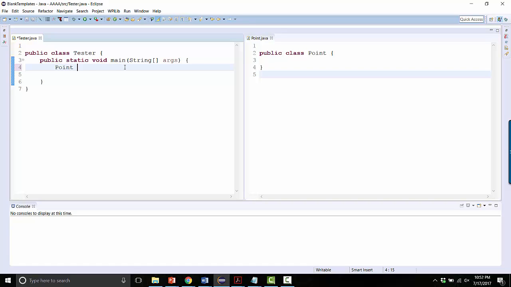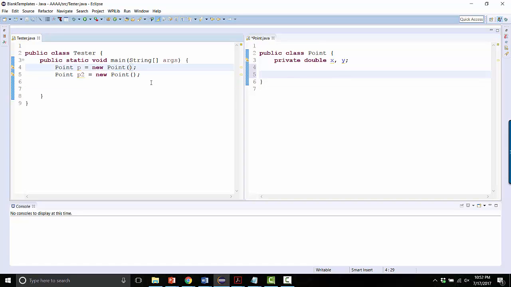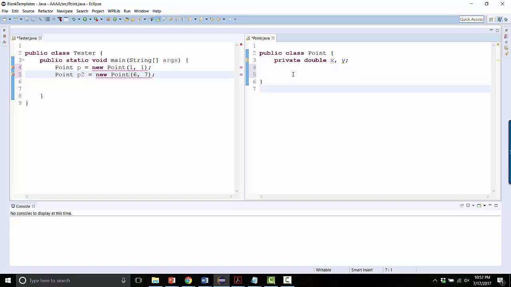All right, so Point p equals new Point, and then Point p2 equals new Point. Let's go ahead and create some instance variables. So the two fundamental variables I need to describe a point are its x, y coordinate. So they'll both be private. I'm going to go ahead and declare them on the same line here, which is sometimes a nice practice. Next, I'm going to create the constructor. I want my constructor to take the coordinates as input. So I'll create a point at 1, 1 and a point at 6, 7, for example.